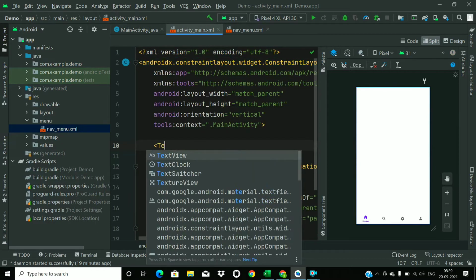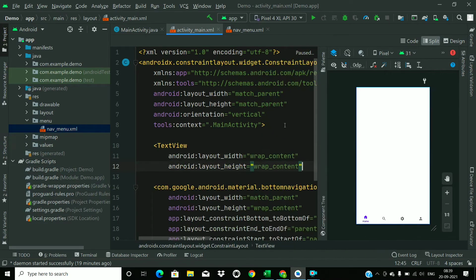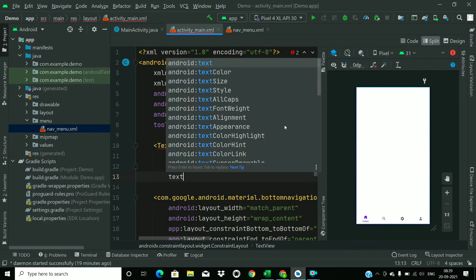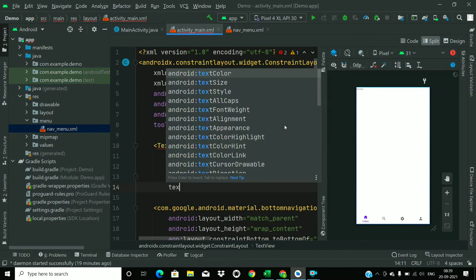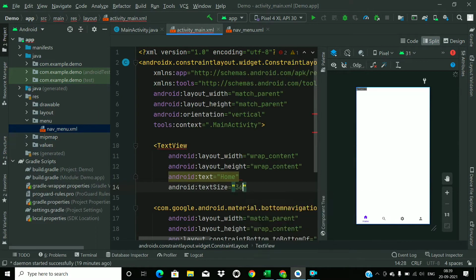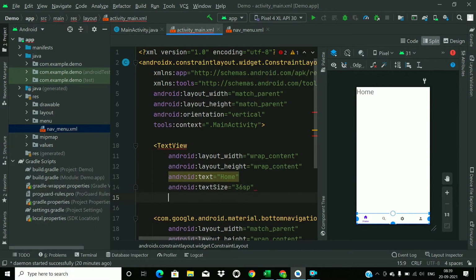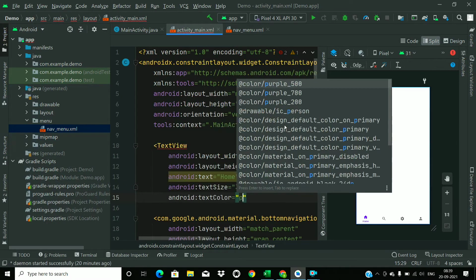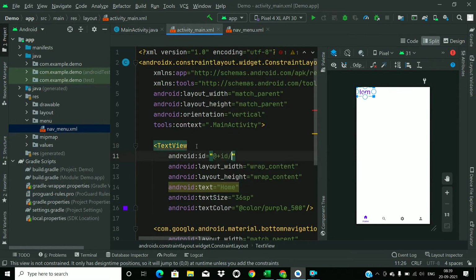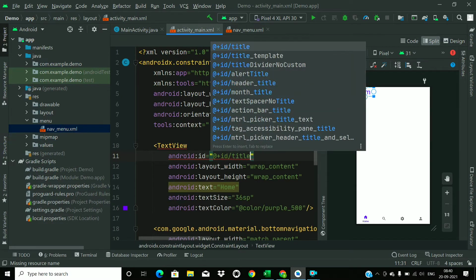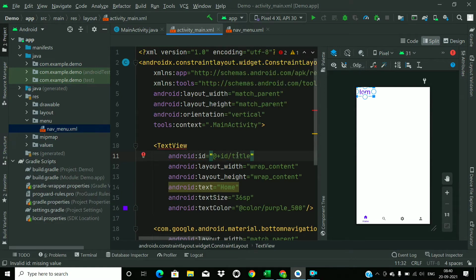Now add a text view where we will show the text that which item is selected. So text view text. So now by default it is home, and text size 36sp and text color purple 500. Okay. Now constrain it in the center. Give it ID first as title. Now constrain it.